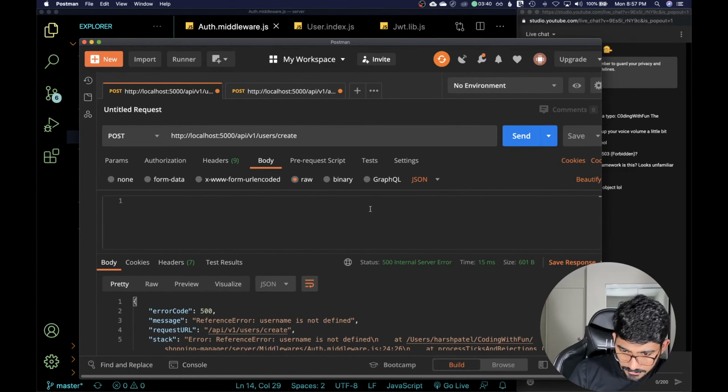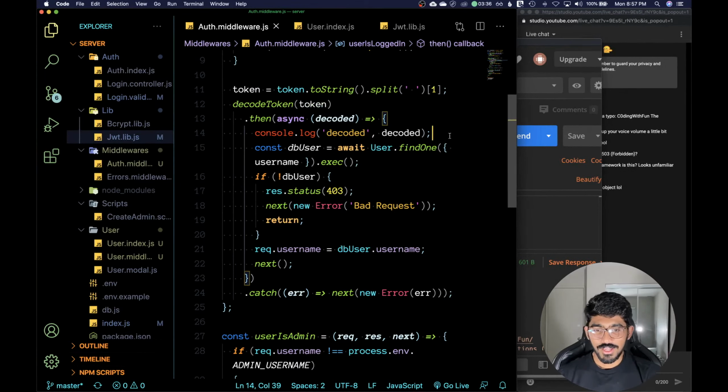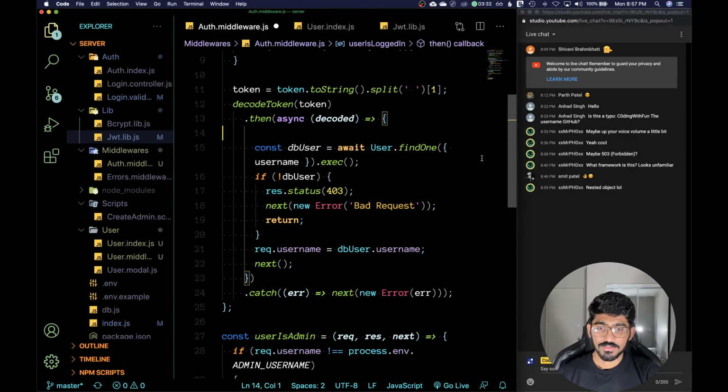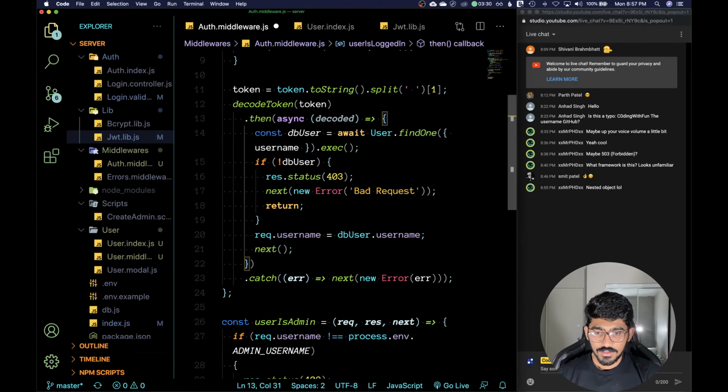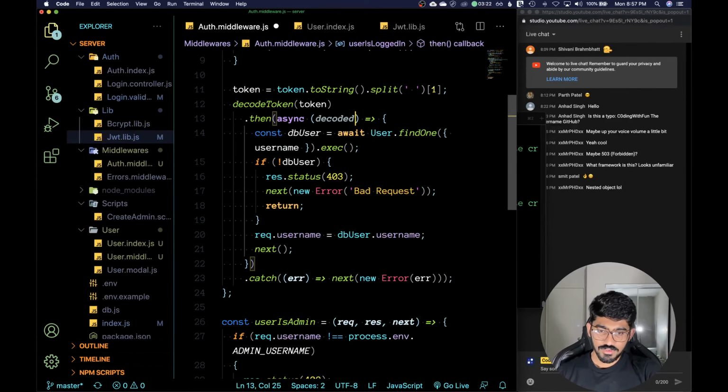Username is not defined. Okay, yeah, I think I copied the wrong token. And then I can just grab username now.